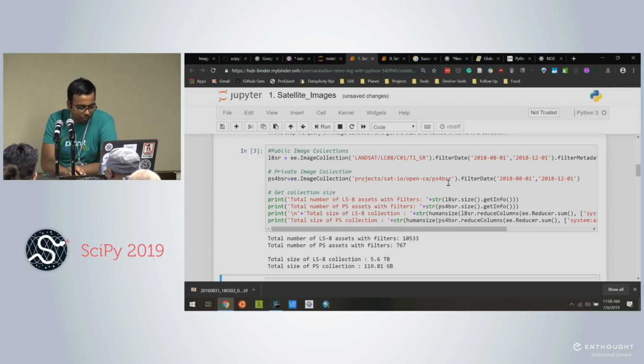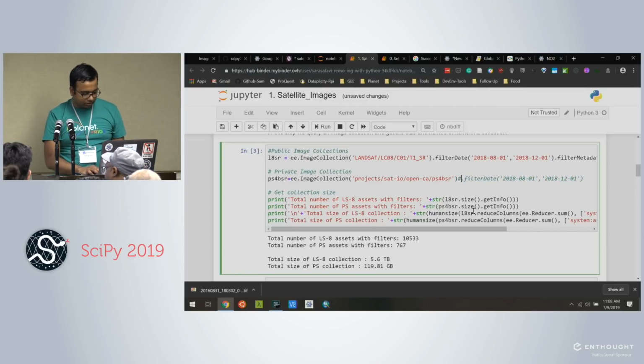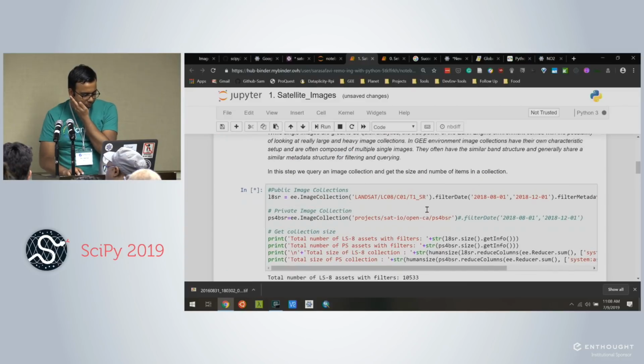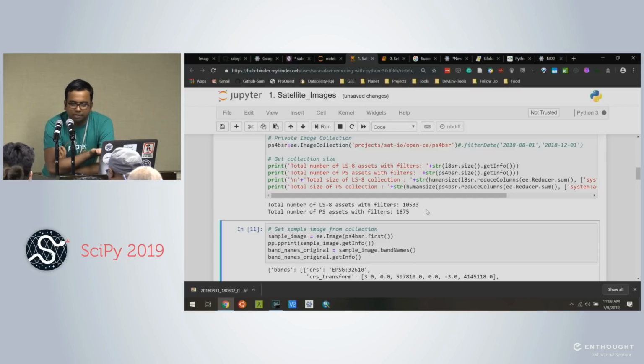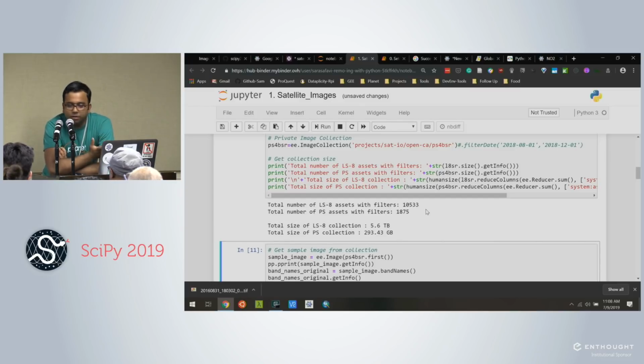But if I want just the total number of images, I will remove the date filter and rerun this. So that's 1,875 images available in the Earth Engine catalog. And you'll also see the size: 5.6 terabytes for Landsat, and 293.43 gigabytes for PlanetScope. Now remember that Landsat is looking globally all over the world, while PlanetScope is for a narrow portion of just the US, and just California. There's a reason why it has a much smaller footprint.